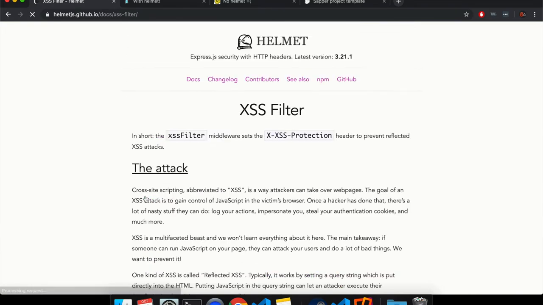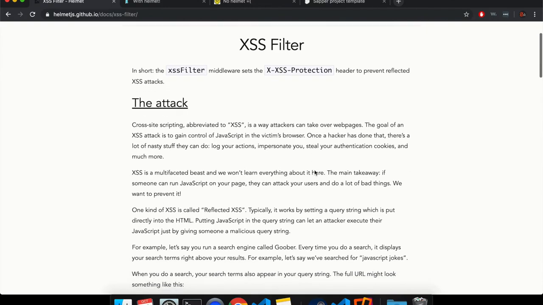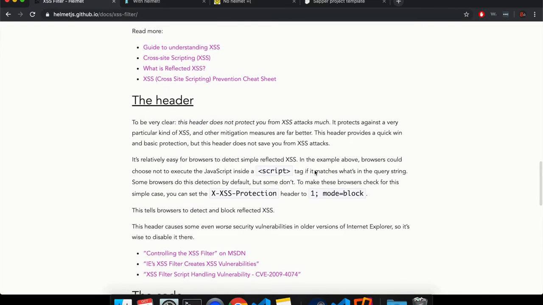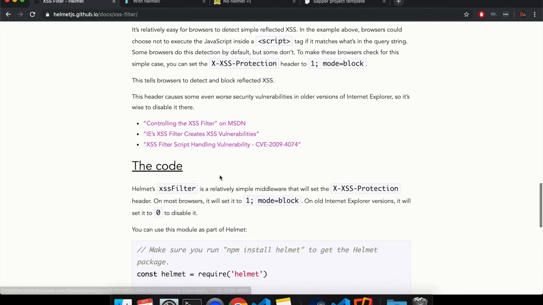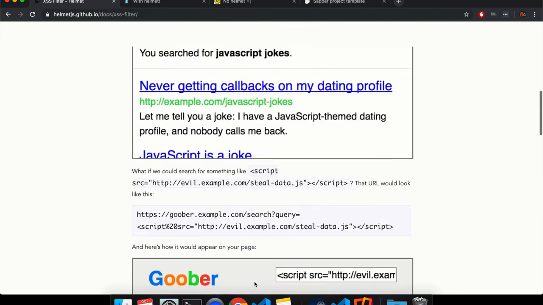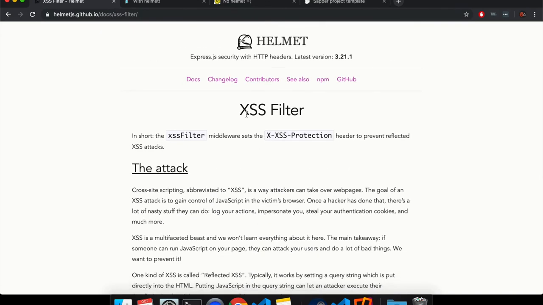So, XSS filter. This is a fairly popular type of hack, cross-site scripting. It tells you down here that this doesn't prevent all XSS, it's just one small thing that it can do easily. But XSS is when someone somehow gets JavaScript into your website, and whenever someone loads it, it runs that JavaScript, and they can run whatever they want in anyone's browser.